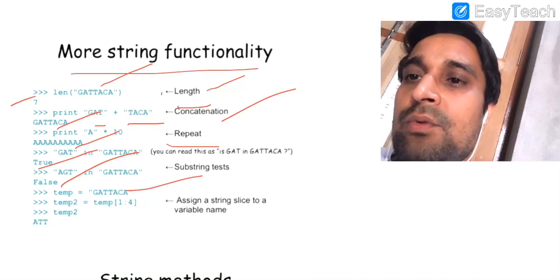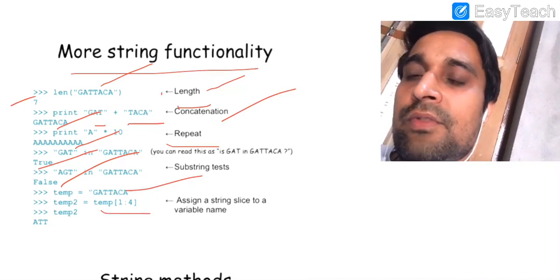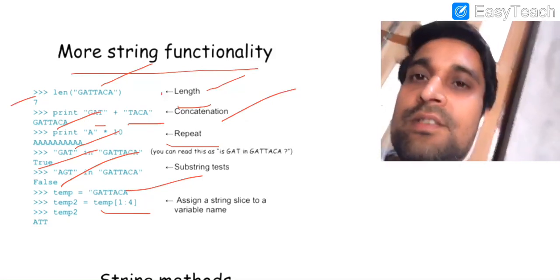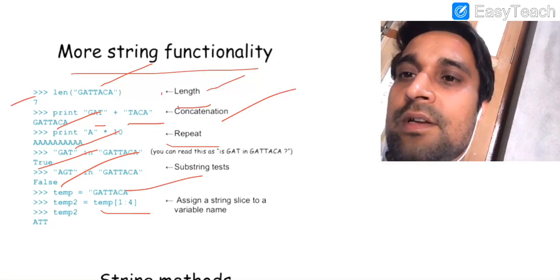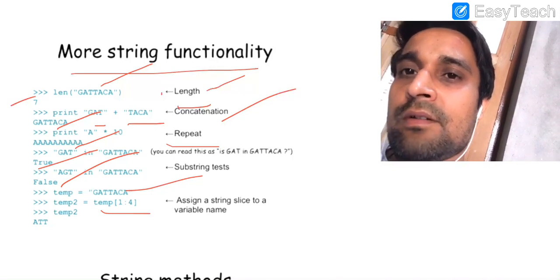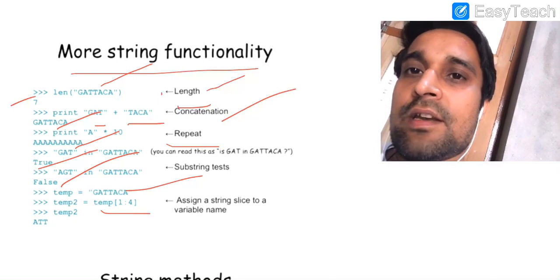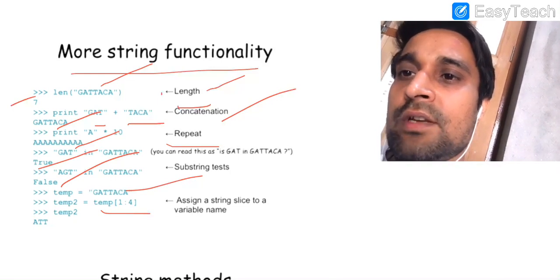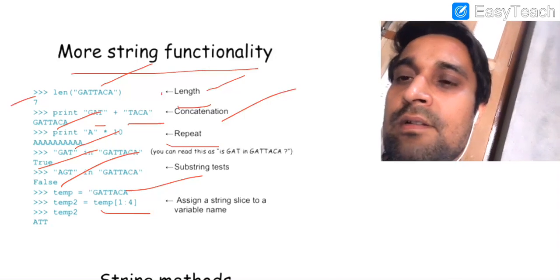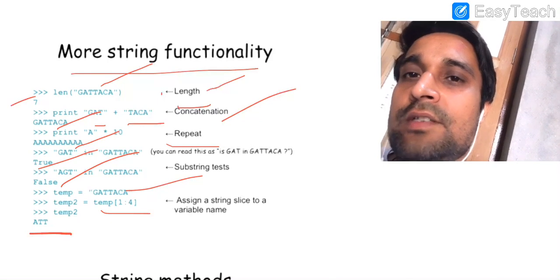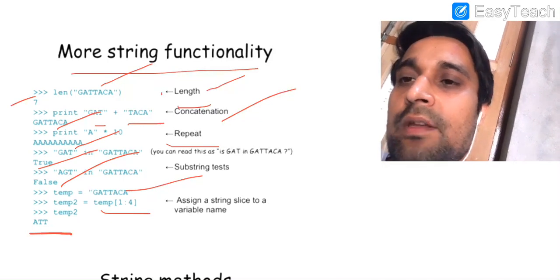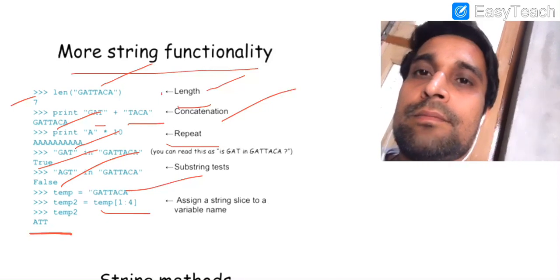Then we are using temp2 is equal to temp[1:4]. On the right hand side we are using the concept of string slicing. It means temp2 will contain the characters at index first, second and third of the original string temp. So it will contain A, T, T, because A is stored at index 1, T is stored at index 2, and the second T is stored at index 3 in the original string temp.